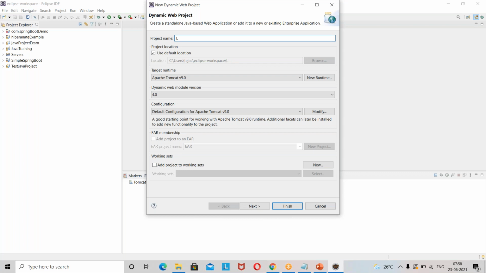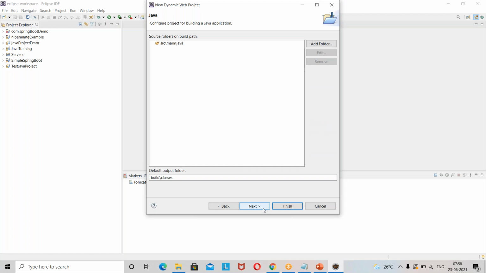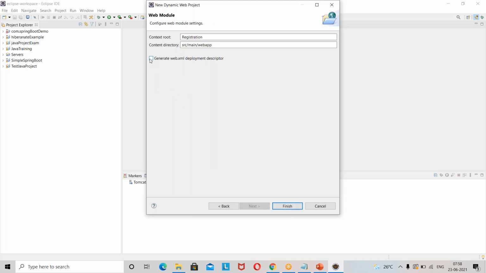Otherwise, I can give something like registration. I think registration is not there, right? I'm giving some project name called registration. Okay, so when you click on this, it will generate a web.xml file.